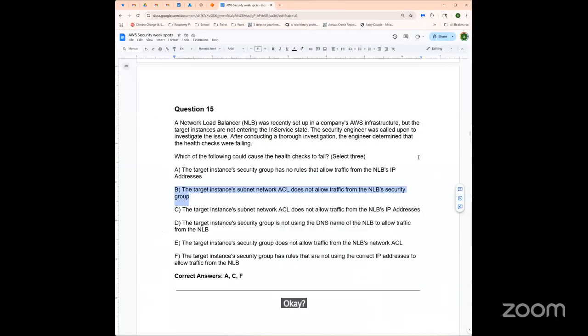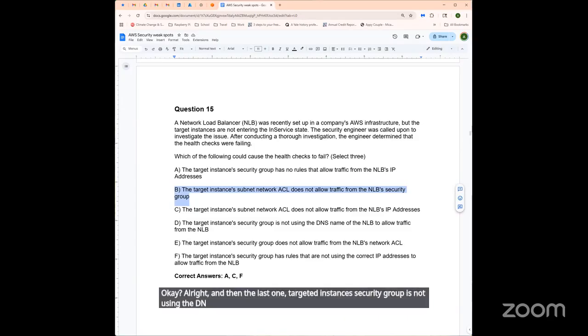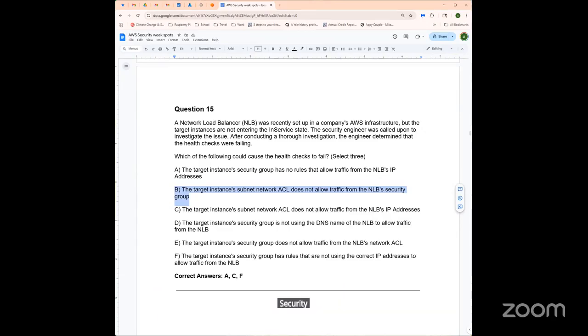All right, and then the last one, target instances security group is not using the DNS name of the load balancer to allow traffic from the load balancer. All right, so security groups do not support DNS names as valid sources or destinations. Only IPs, security groups, or prefix lists. Boom.